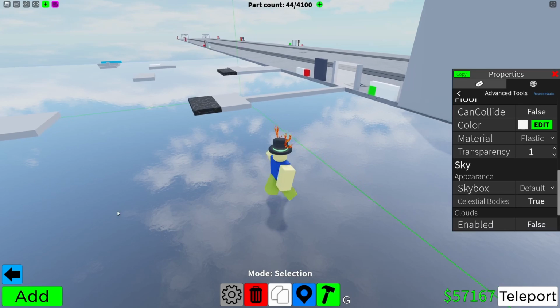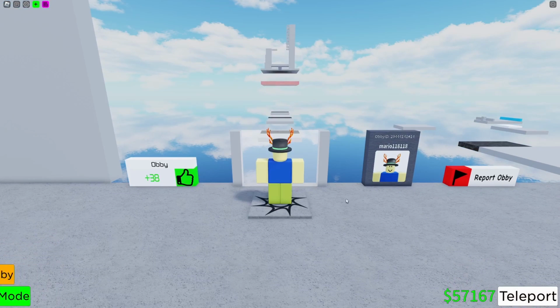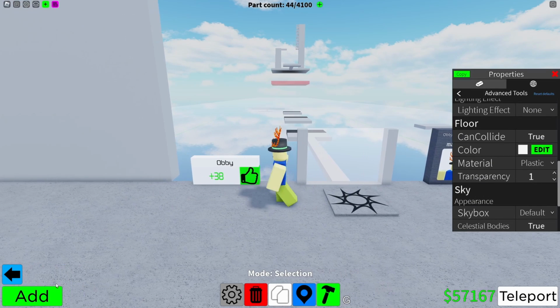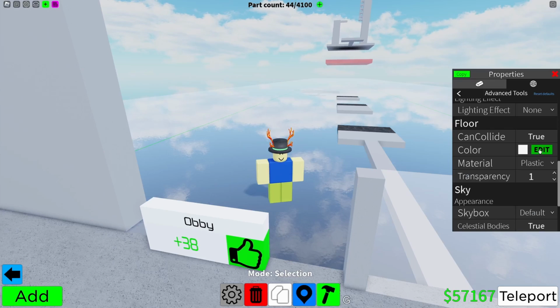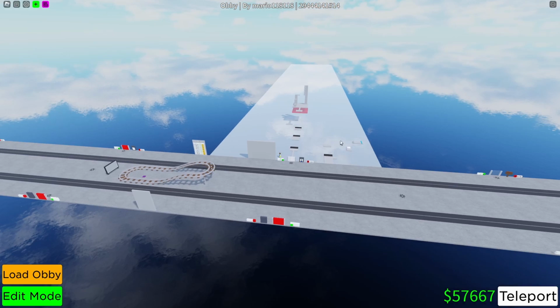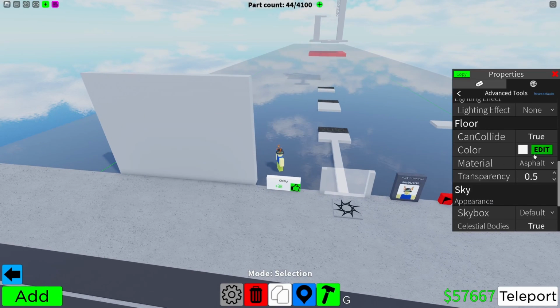You can change about this floor. At the moment, if a normal player plays my obby, they fall through the floor. But you can click on Floor Can Collide true, and people can now walk on your floor. To make it more obvious, you can also make the floor visible so everyone can see the floor like this. And then you can also change the other stuff, like the material of it.